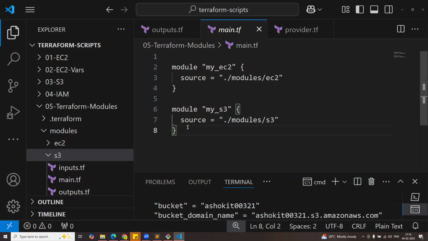Now in another project, I want S3. Then what I can do, if I want S3 in another project, simply I will specify the source as project 05 Terraform modules, in that S3. Do I need to write the S3 configuration files once again, or can I reuse them? One project's modules can be accessed in another project. We just need to specify the path. That's it.